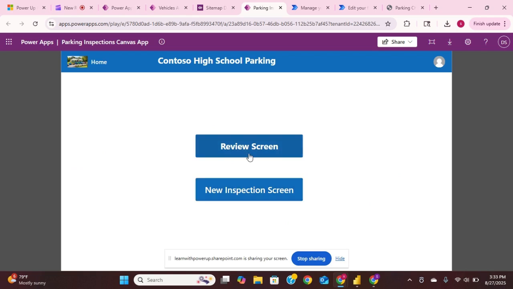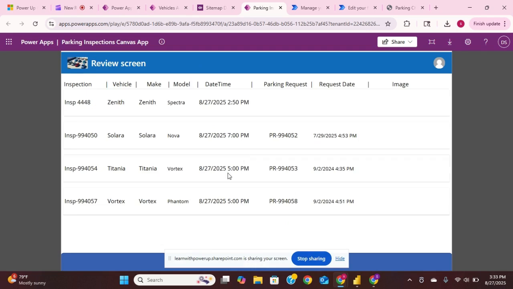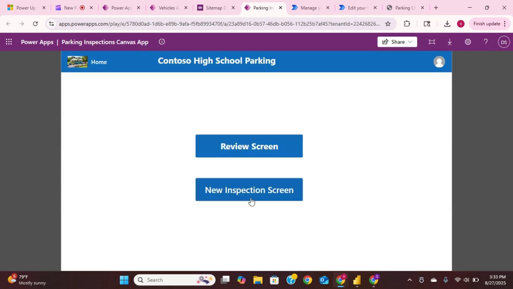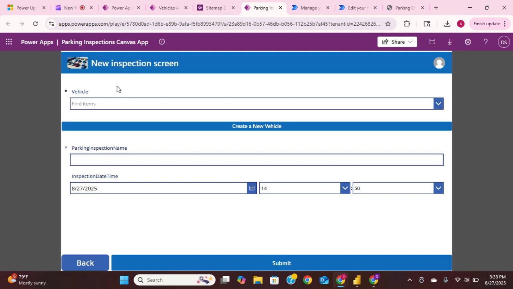If I click on review screen, these are all the records that come. These are all dated as of today, like August 27th. So I filtered the parking inspections as of today. So whatever the date is, the 27th, they're going to filter here. So I can go back, go to the new inspection screen. I can create a new inspection here, or else if I want to create a new vehicle, I can click it on a new vehicle screen.